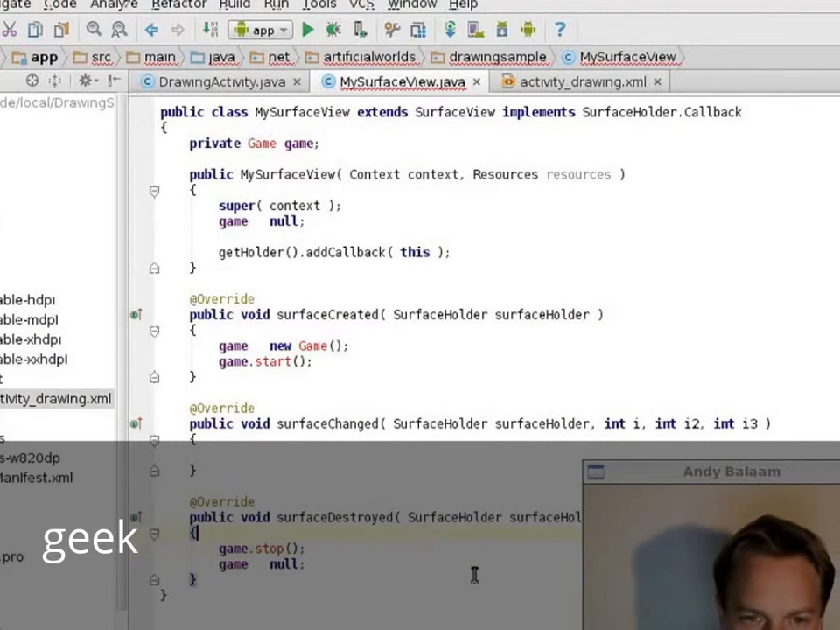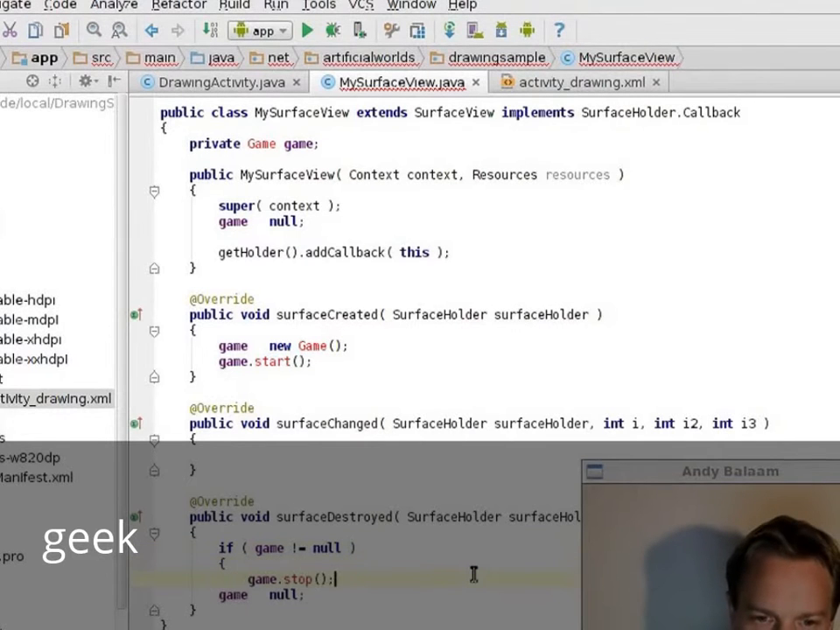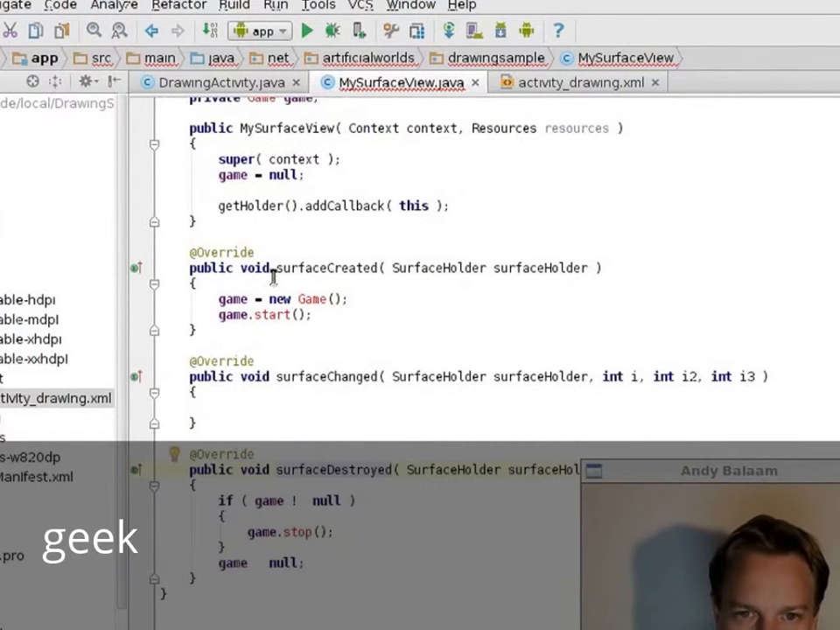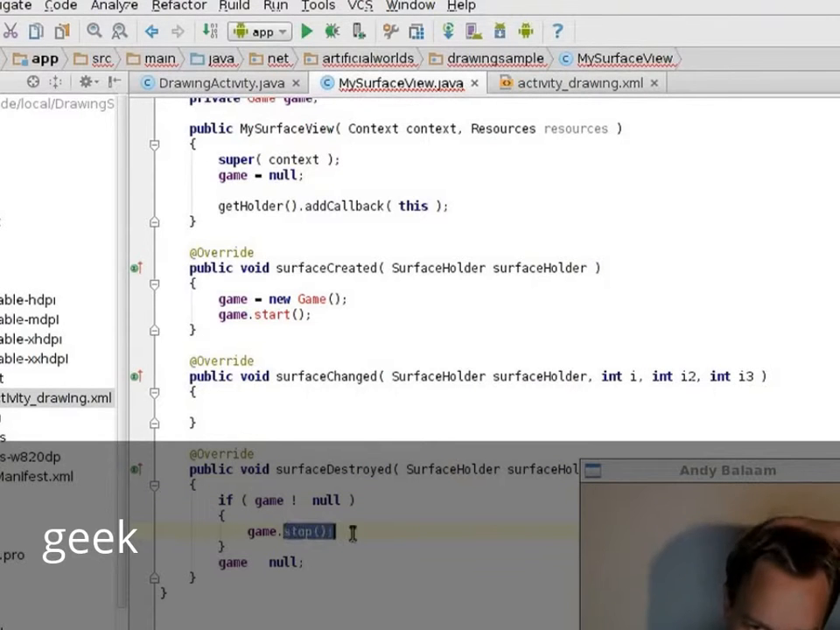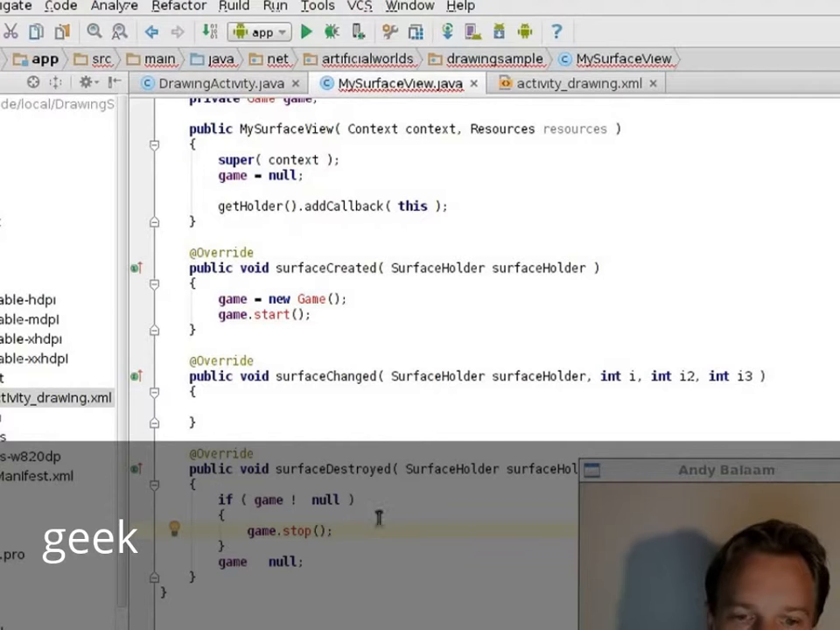So I actually think what we should do here is check for null as well. So in some circumstances, maybe we get this surface destroyed event and things are not as we expect. So the game hasn't actually been set up yet. Well, let's not try and stop it. I don't like randomly inserting null checks, but I think that genuinely might happen at some point.